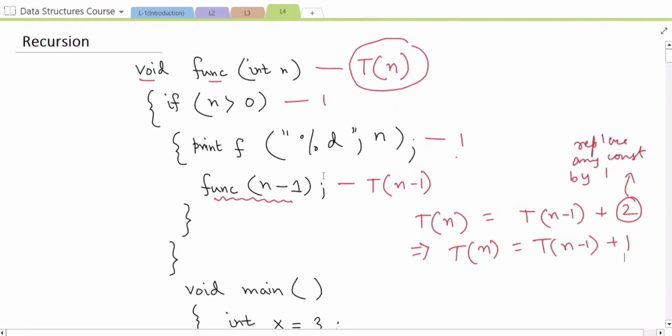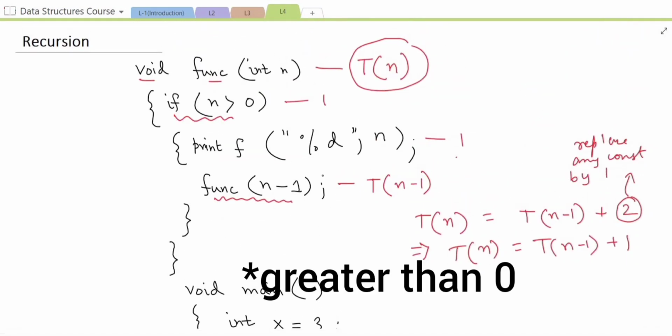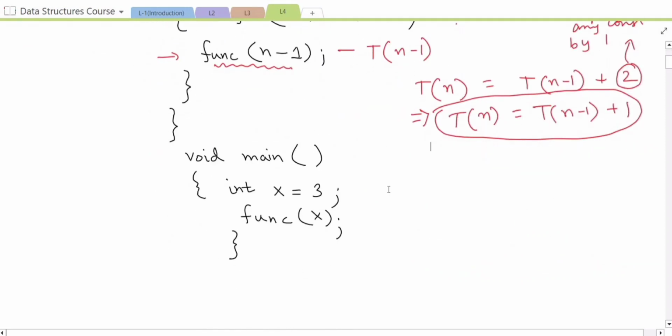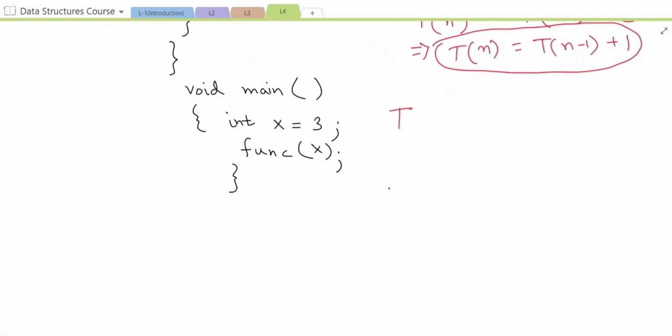Now, if the value is greater than 0, then only it will print the value of n, and it will call this function again recursively. So this function takes this much time when the value of n is greater than 0. Okay, so we can define the function t of n as equal to 1 when n is equal to 0 or n less than 0, and t of n minus 1 plus 1 when n is greater than 0.